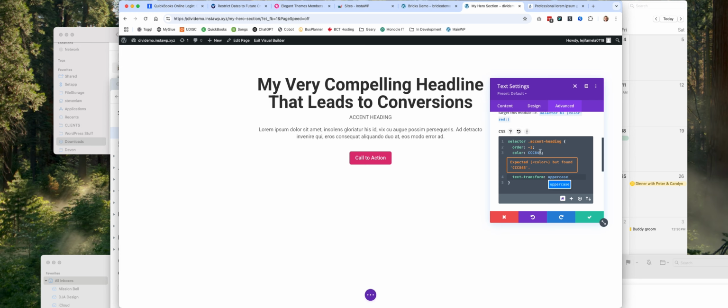Some of it's working, some of it's not. Do I need to like put an important tag on this? Even that's not working. Oh, I see what it is. I did not add, there we go. I needed to put a hex on that, and letter spacing 1 pixel.